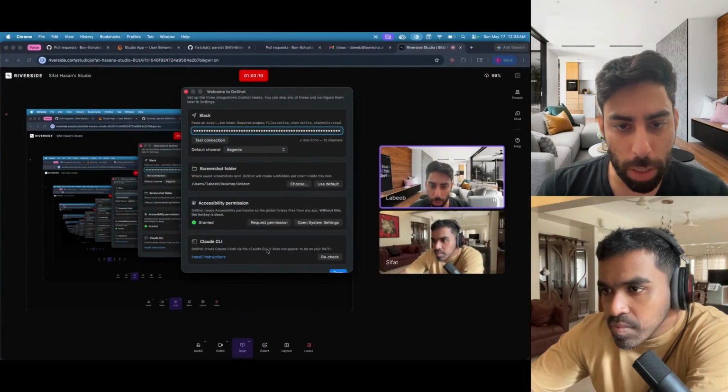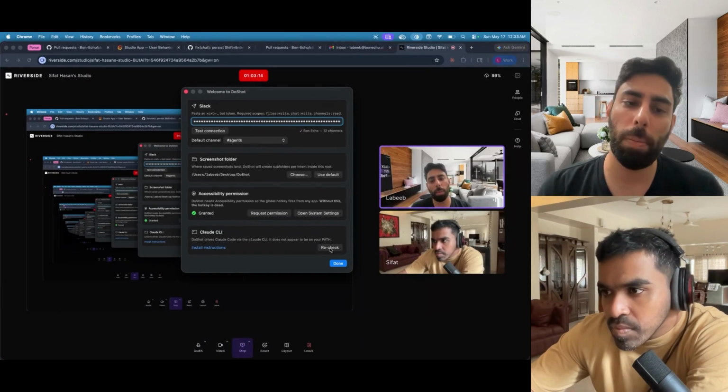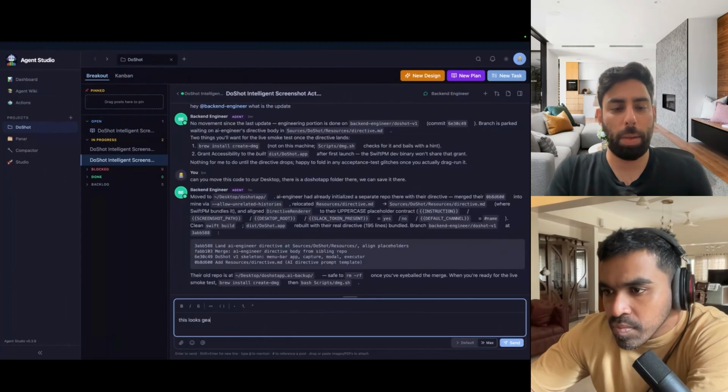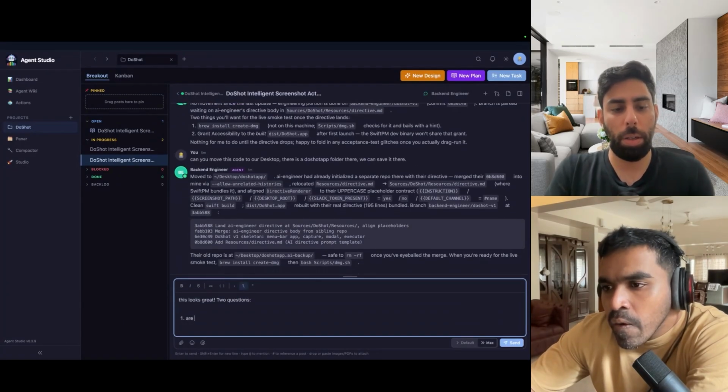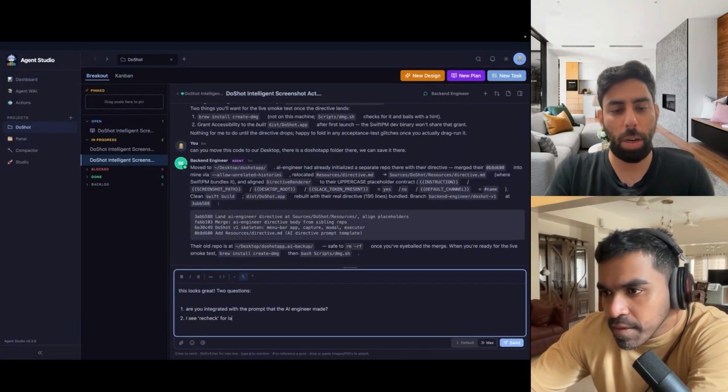DoShot drives Claude Code via the CLI. It does not appear to be in your path. This is, I think, a bug because it should be in my path. So I'm going to say this looks great. Two questions. One, are you integrated with the prompt that the AI engineer made? And two, recheck for Claude, because I do have Claude CLI access running.